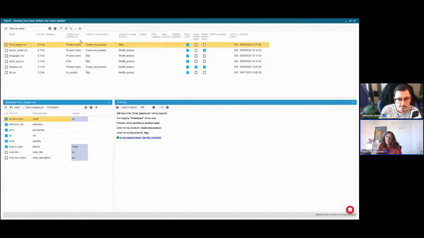So these are the 3 important options: the identification, on what information of my product do I base myself. So the name, and then I create the action. I want to create new products, but I don't want to modify if the name is found in my shop. So this is what Store Commander is going to be doing, and it's going to be using the name, of course, because it's my identifier, and we're going to be adding the reference, the price excluding tax, plus the VAT, the quantity, and the features.